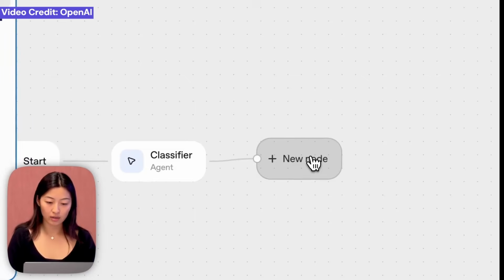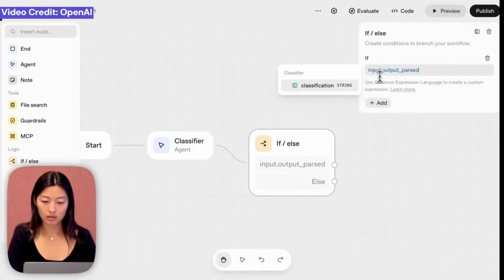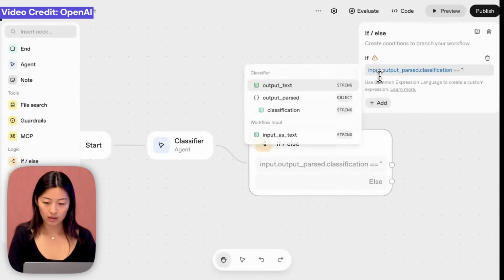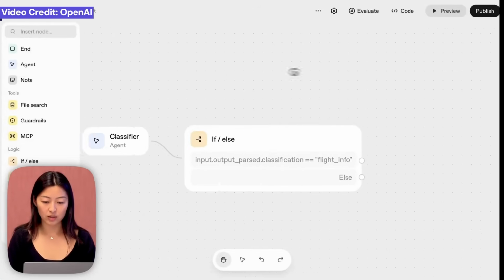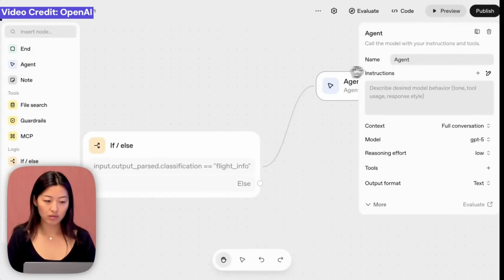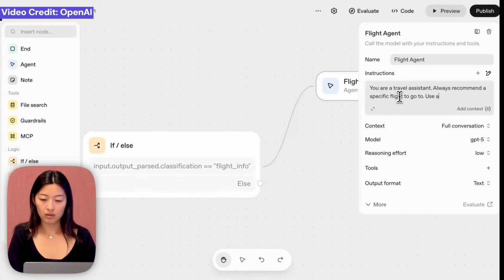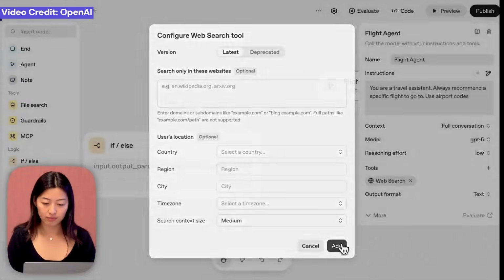Using this classification now, we can decide conditional flows in our workflow based on whether the query is about flight info or travel information. For doing that, we are adding an if-else node, and let's define the conditions. If the classification agent tells us that the query is about flight info, let's add a flight agent to handle the request. For the agent logic, we are relying on the web search tool so that we get the latest information from the internet.